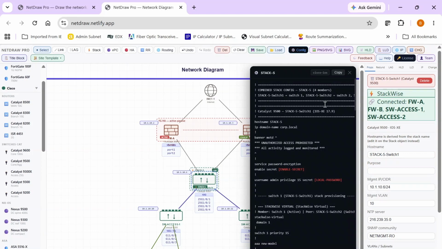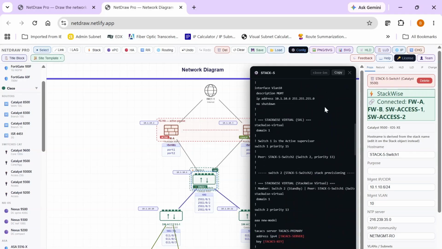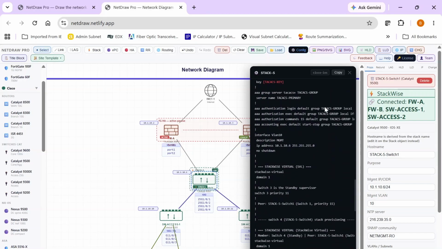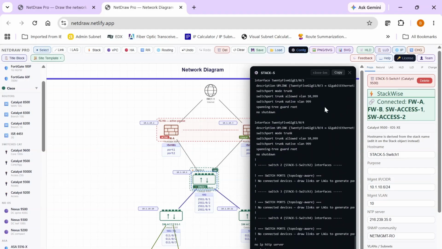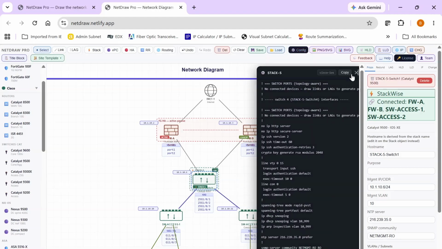And because the device configuration is tied to the design, I can review the configuration for individual devices directly from the network project. This provides engineers with both sides of the implementation process: the visual topology that shows how the network should be built, and the technical configuration required to build it.